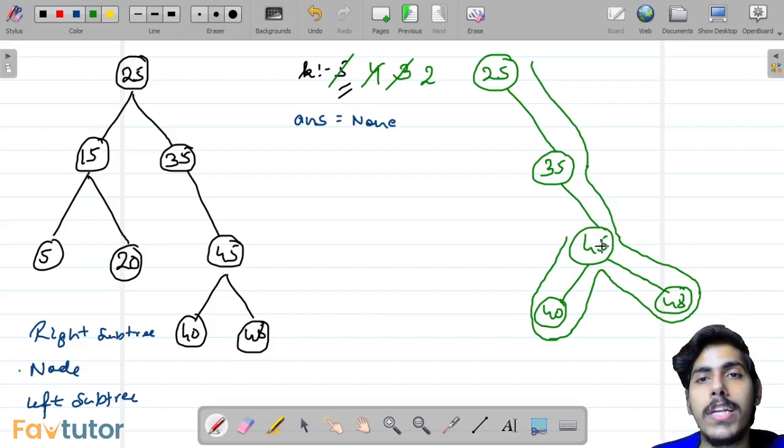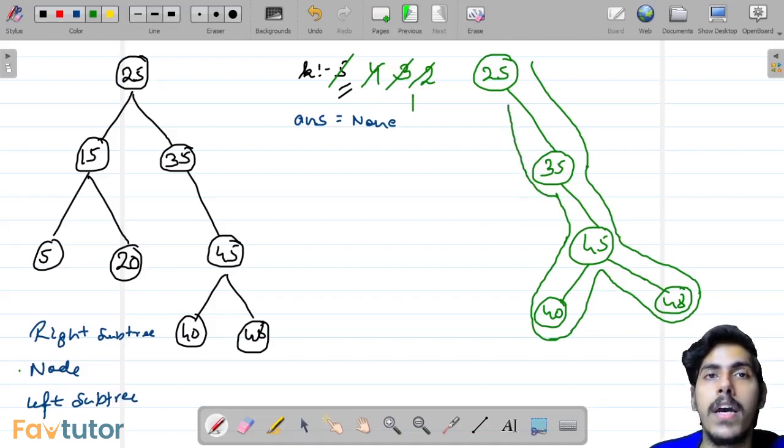Now for node 45, we have processed the right subtree, we have processed the node, we have processed the left subtree. So we can again return. So our recursion will reach here. Now for node 35, we have processed the right subtree. Now we are going to process the node. So how we are going to process the node? Decrement k by 1. So it will become 1. Fine. Now, is there any left subtree for node 35? There is no left subtree for node 35. So we're simply going to return because we are done with the right node and left.